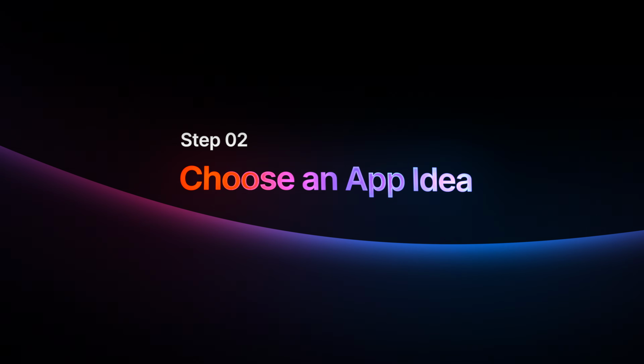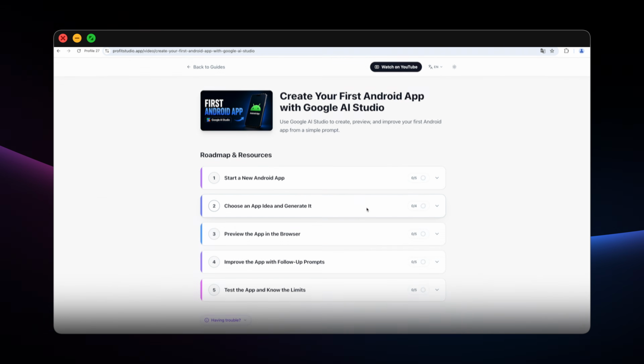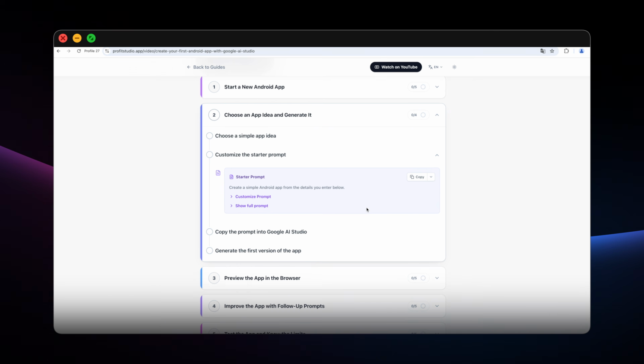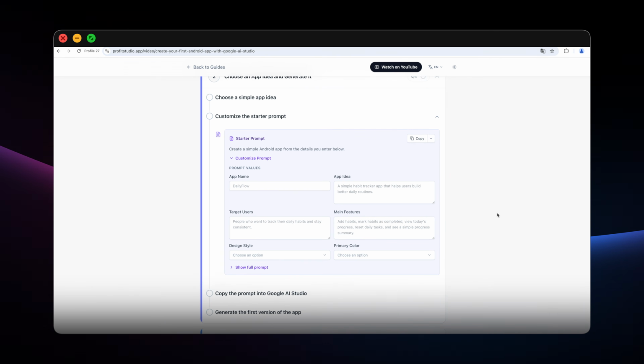So instead, I'm going back to the guide. In step 2, I prepared a starter prompt that you can customize for your own app idea. I'll open Choose an App Idea and generate it, then open Customize Prompt. Here's what I'll fill in.